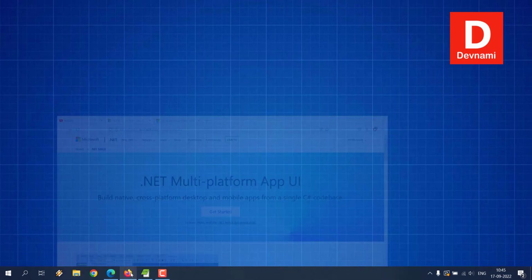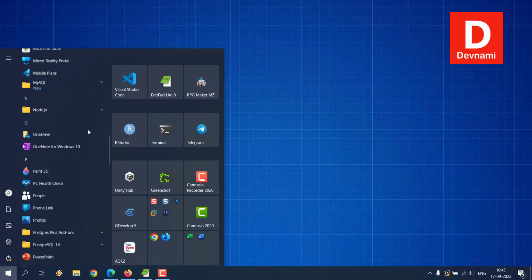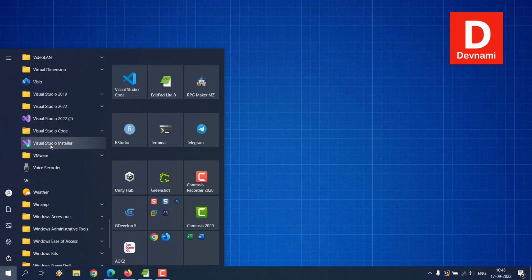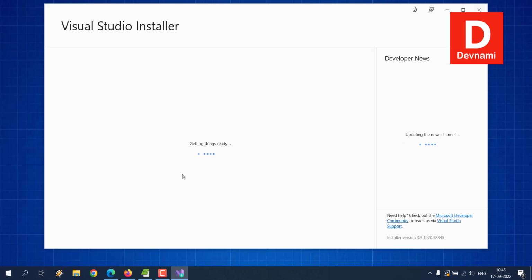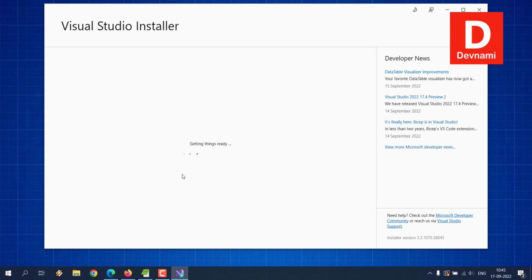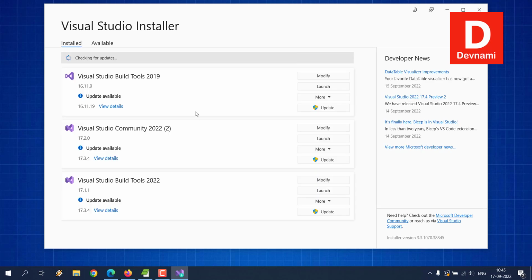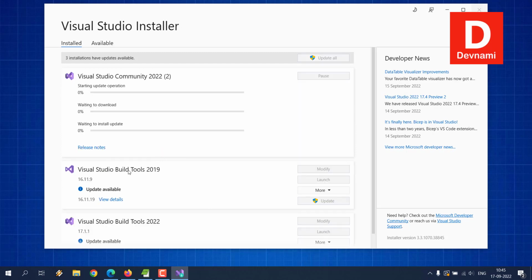Okay, so if you already have an existing Visual Studio, just open the Visual Studio Installer. This will be the same as the one you download online. It will only show you the existing downloads that you have made. For a fresh install, this will be empty. Now update your existing Visual Studio 2022.